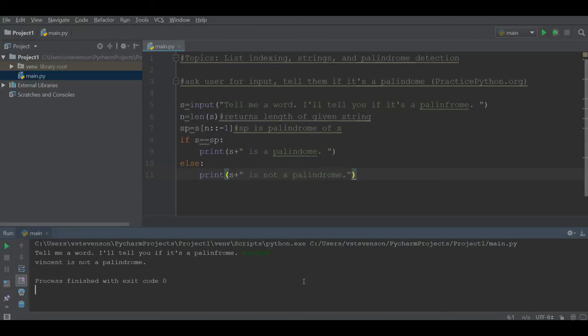This is a very quick wrap up on how we can use list indexing, strings, and palindromes in Python, as well as the conditions and how we access elements in these strings or any kind of list, because lists can be composed of elements other than characters, or chars as they're referred to in computer science lingo.